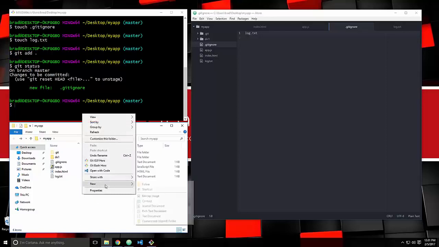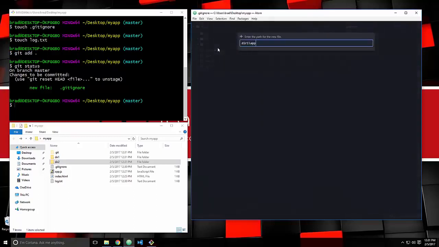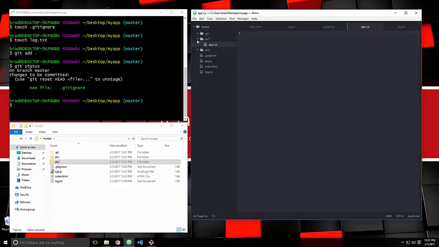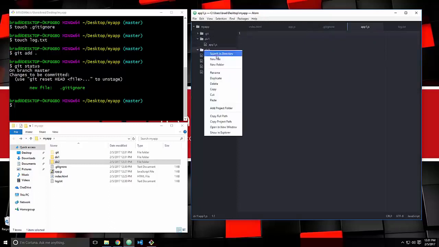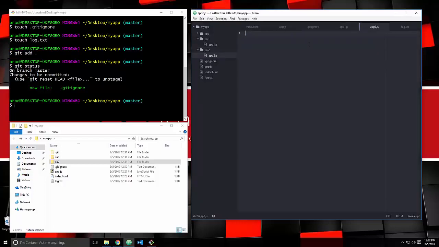And let's do dir2. And inside these, I'm just going to create, let's say, a new file, app1.js. And inside dir2, we'll create a file called app2.js. And we'll just add something to those.